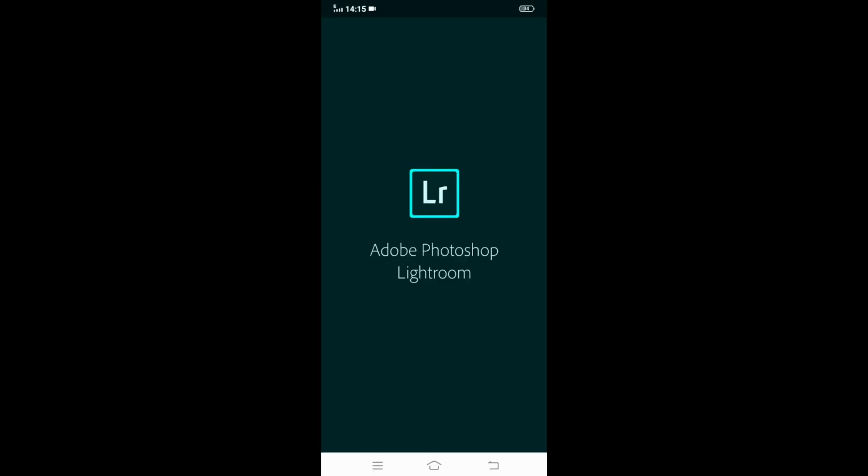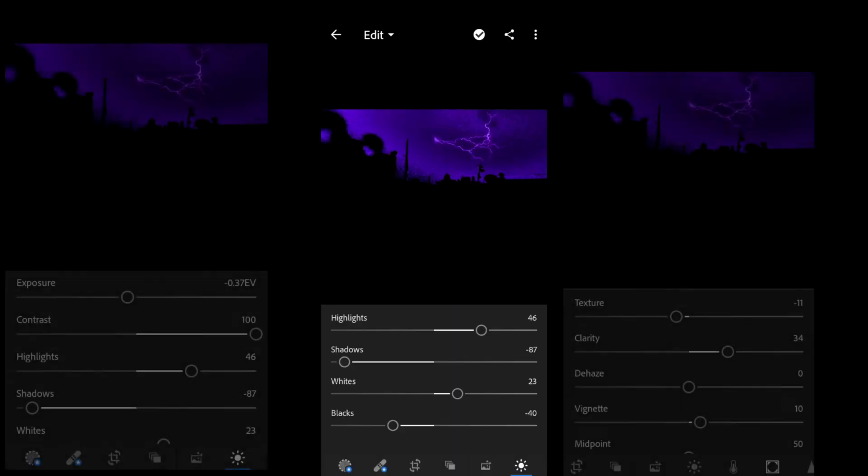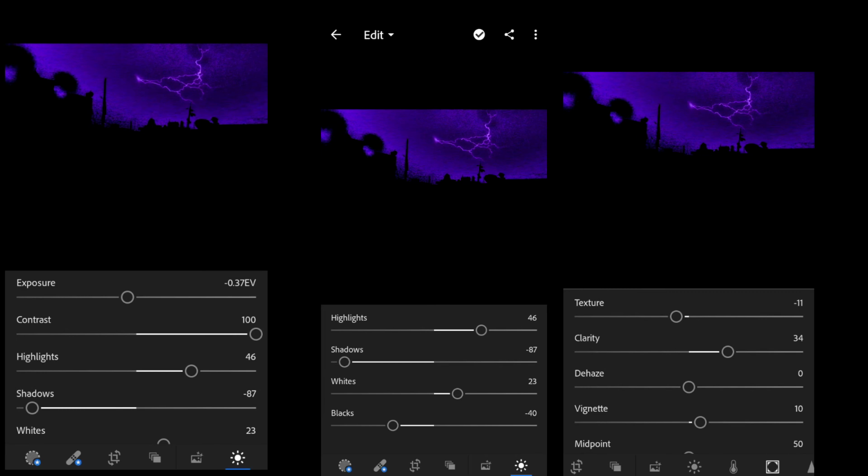Now import your photograph to the Lightroom application and edit it as the following. I shared my Lightroom slides to help you edit your picture easily. After the editing, your photograph is ready to share on your social media handles.